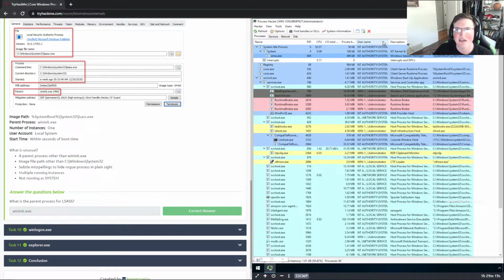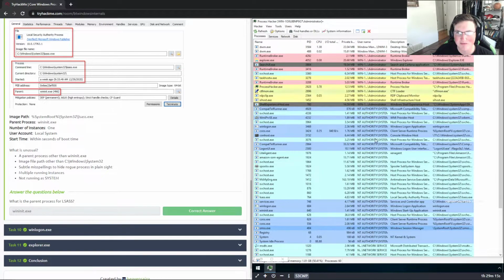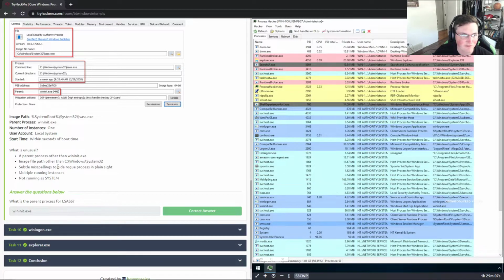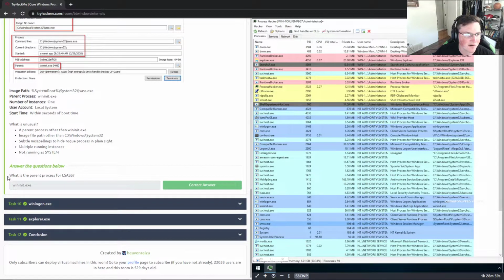and you go to username and click it and you see that someone's using it to log in, like this one here, you can see is admin, but you see something using a service account, that could be a red flag for you as well if you don't use service accounts. So subtle misspellings, again, perfect example. All right, now what is the parent process for LSASS?